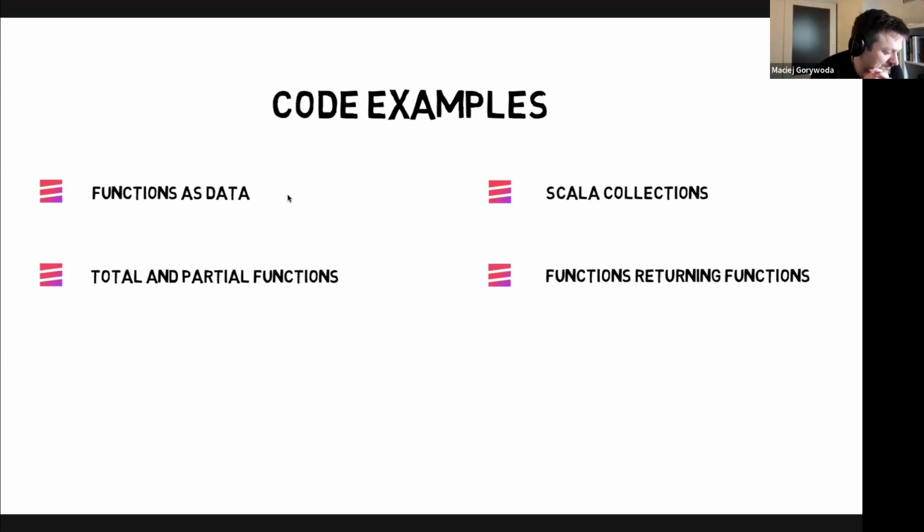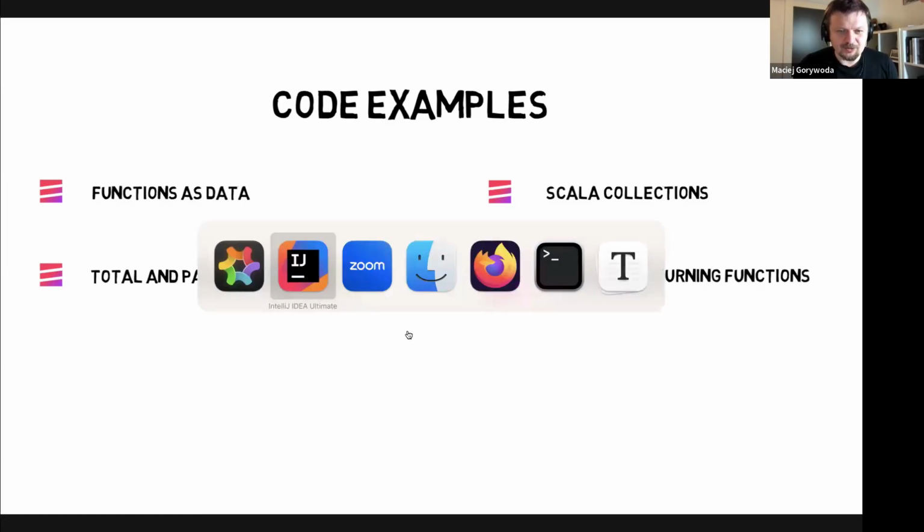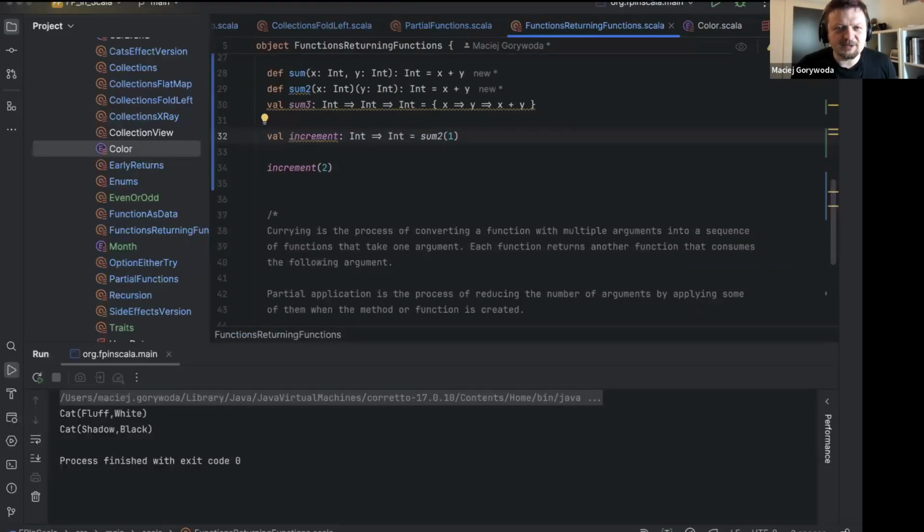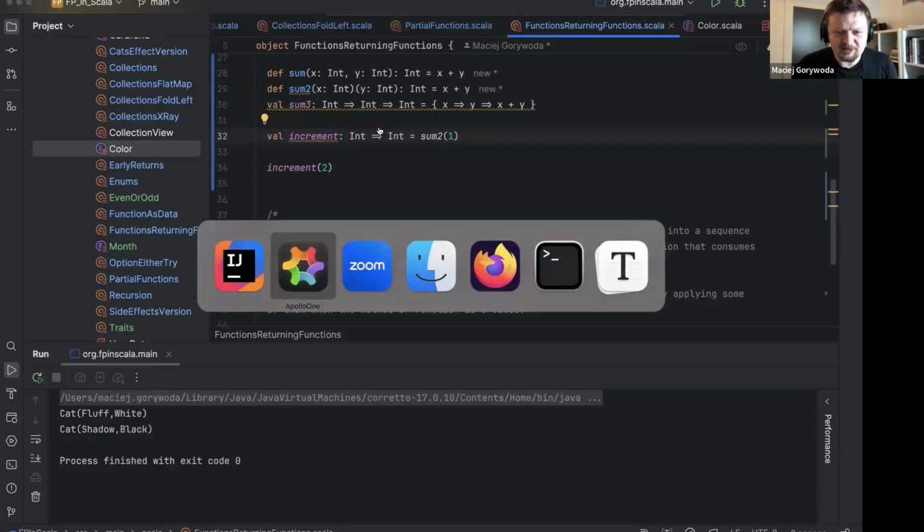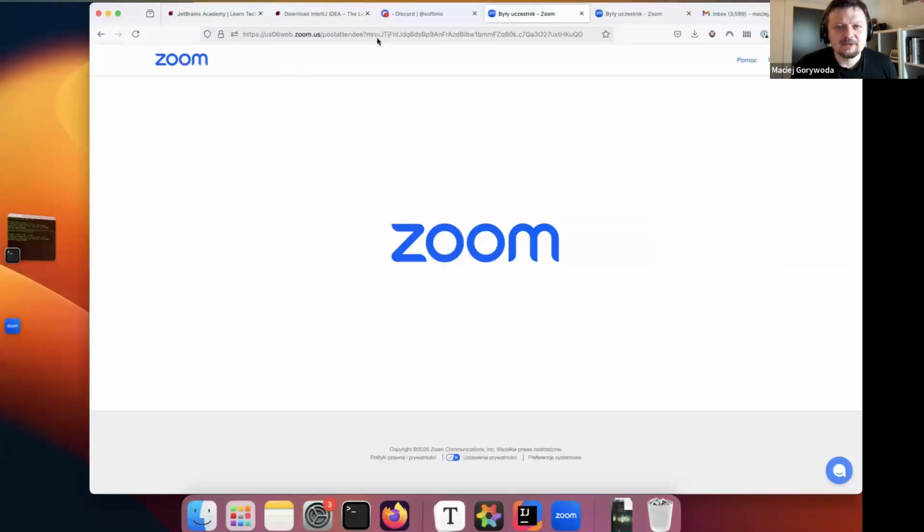Anything else? If not, then I would like to show you one more. Just go to JetBrains Academy.